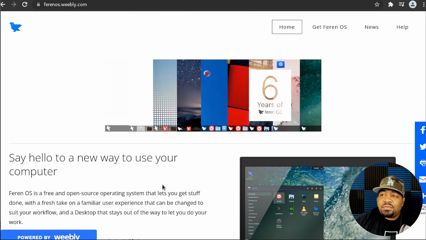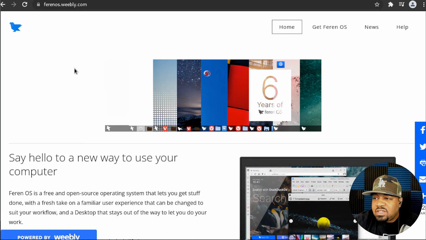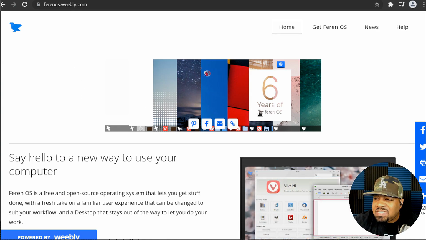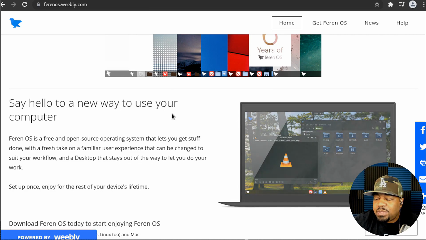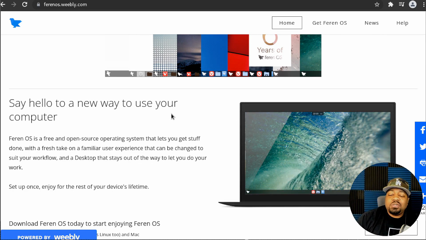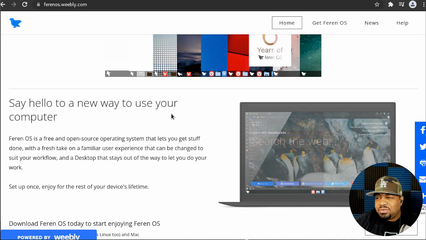Okay, cool. So I'm at ferenos.io. That's where you can actually get the distribution Feren OS. As you can see, we're on the home page, but this is how it pretty much looks. Let's read a little bit about it. It says, say hello to a new way to use your computer. And one cool thing about this distribution is it's made for people that are coming over from the Windows operating system, and they make it super simple for you to actually do that.